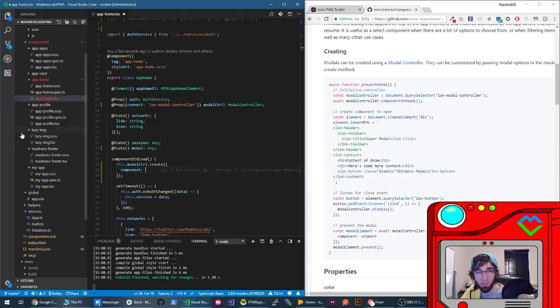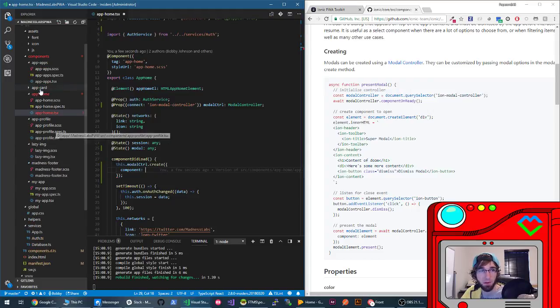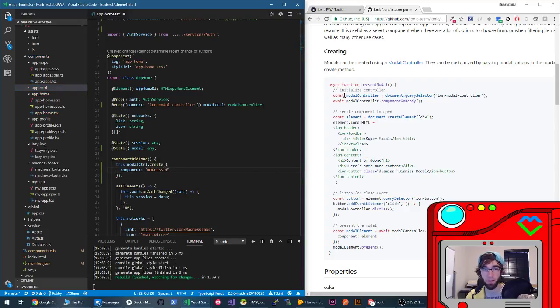So in this case, I'm going to do something simple. So like we have these app cards. That might not be the best example. Let's just do the Madness footer. So we'll say Madness footer. And then we should be able to say dot then.